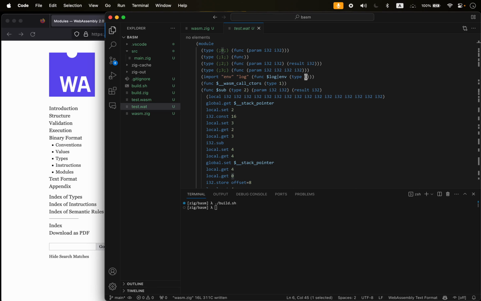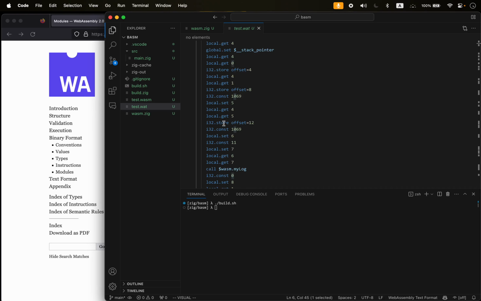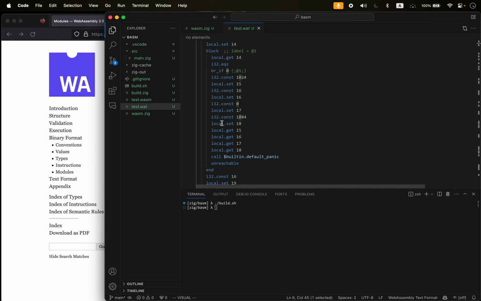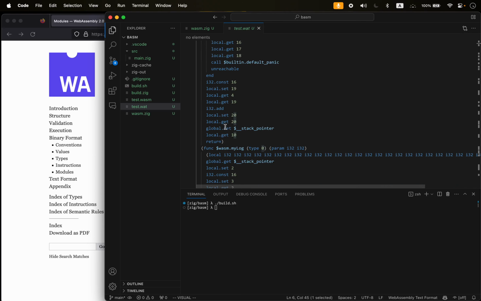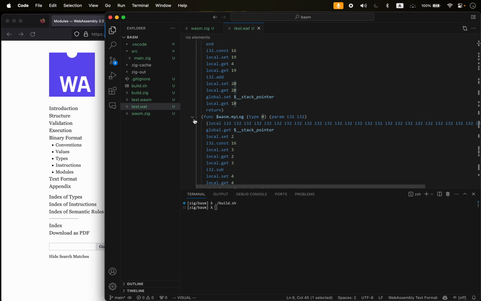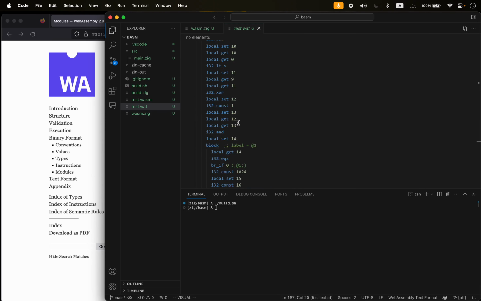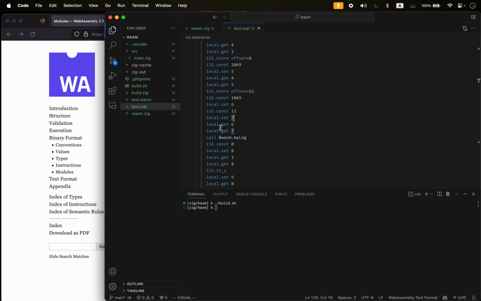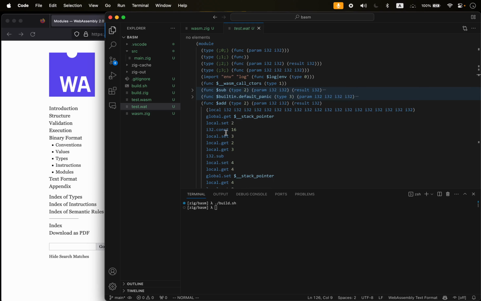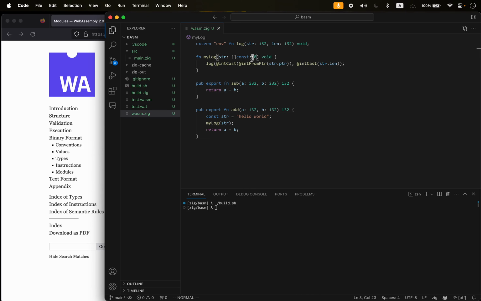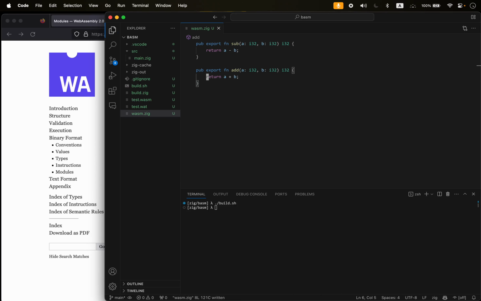And then if we call end, that points to here. And then if we go into our add function, you'll see that there should be a call to, where is it, to my log. So this is the implementation of my log. Yeah, call my log. And then we give it the string, right? So we have this offset into memory. And yeah, so that's how that works. We're not going to be doing any crazy stuff like that yet. We are just going to be trying to get the file parsed into a module.